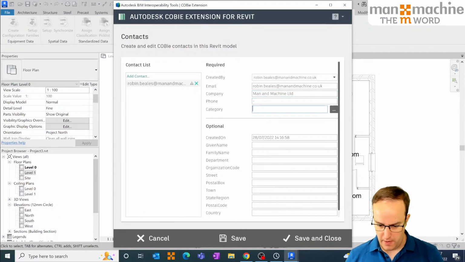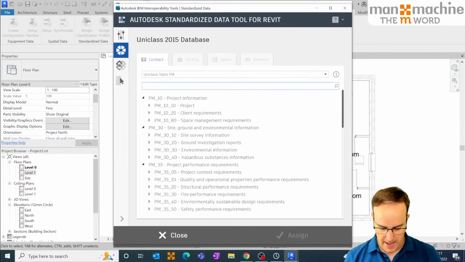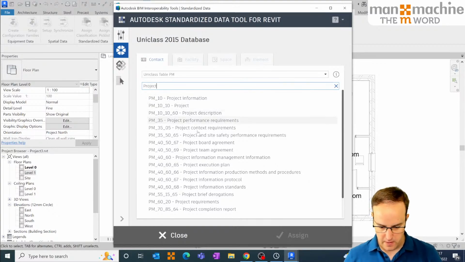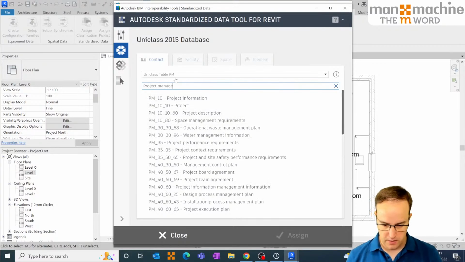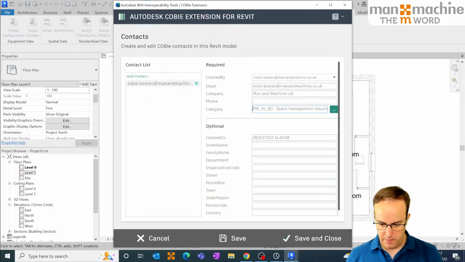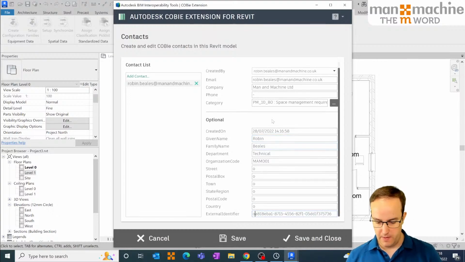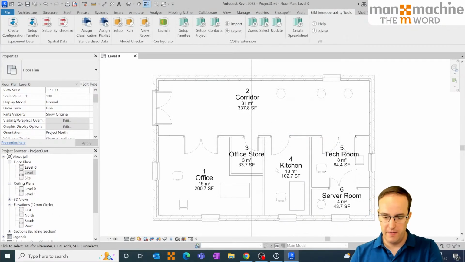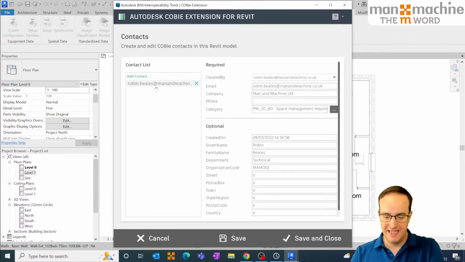I'm definitely not going to put my mobile number on there, but I am going to categorize myself. And I'm going to say I am a project manager, maybe, something like that. Let's see what's on there. Manager. Project. That'll do. Space management person. Again, I'll just put some name in here. Technical organization code MAM001. Again, I'll go and fill out the information. I'm not going to do that for the purpose of time. I'm just going to put a load of zeros in there. But essentially, that contact is now set up.